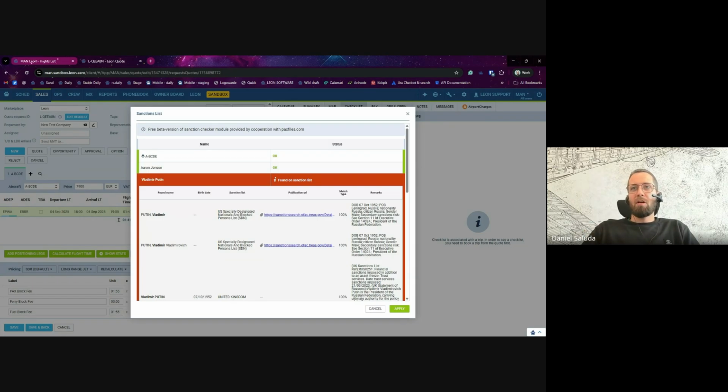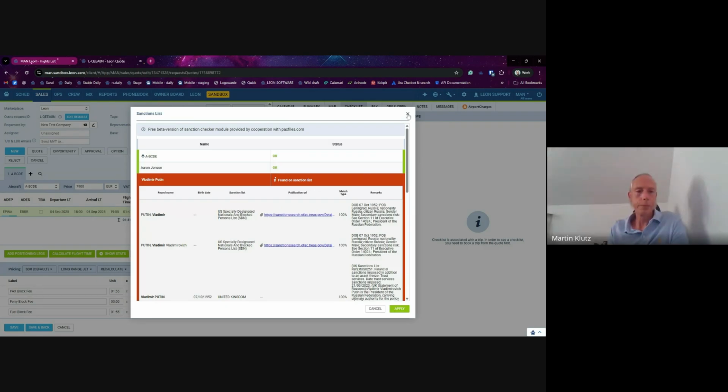So if you are using the Ops module to create flights, or if you are booking flights from the sales module, in both ways you can use the integration with PAX files, and you will be able to see if some passenger, some crew member, or the aircraft was matched on some sanction lists. So it's very user friendly, just a few clicks, and that's it. You have all the results.